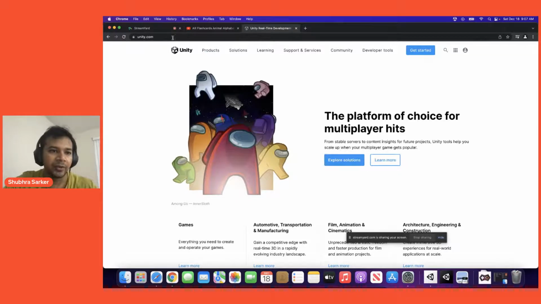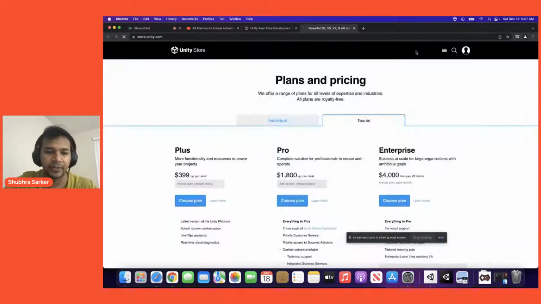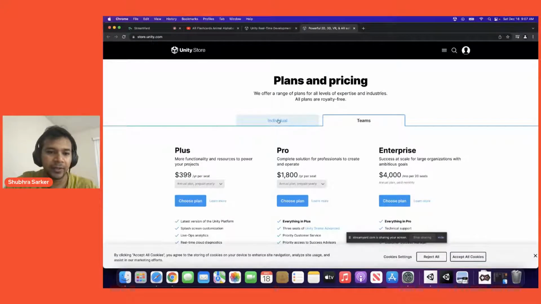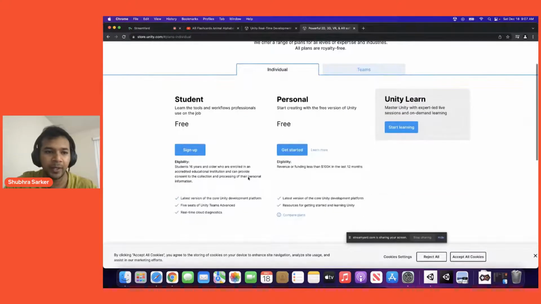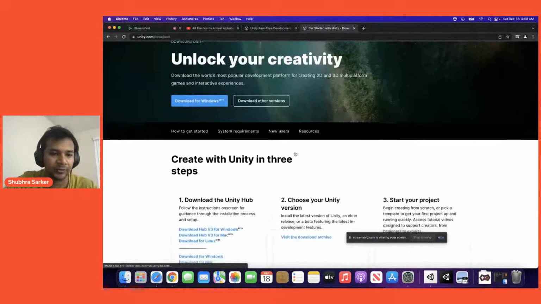Okay, so to do that, we're first going to go to unity.com, and then if we go to get started, that will take us to this pricing and planning page. And we're going to choose individual. Unity is always free, and you don't have to pay any money to use it unless you are producing enough money. So if you are producing like 100K per year using the app that you developed with Unity, that is when you need to pay. Otherwise, you don't have to pay any money. And then you need to click on get started, straightforward, and download for either Windows or Mac.